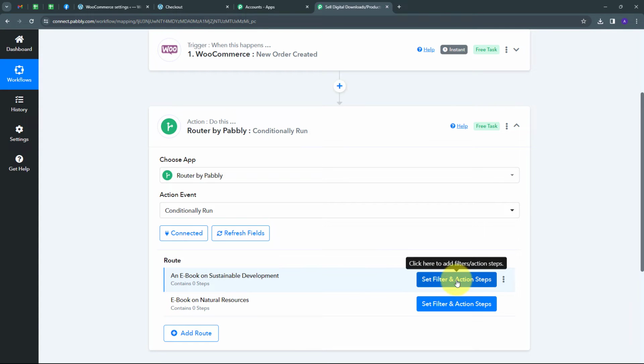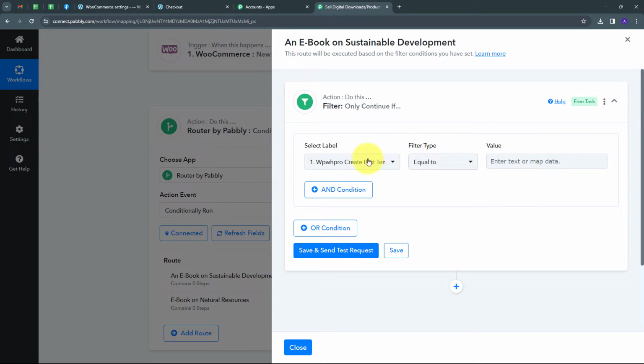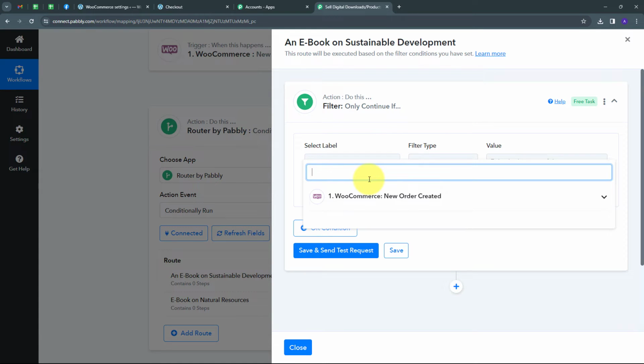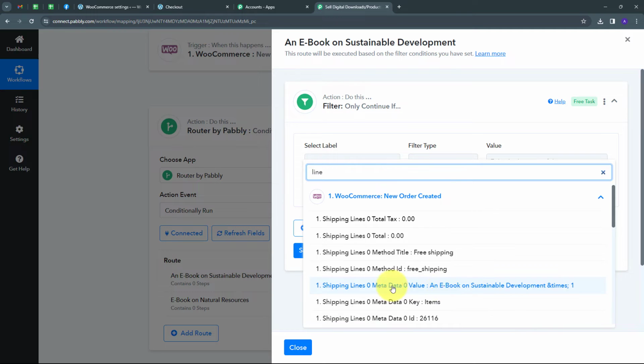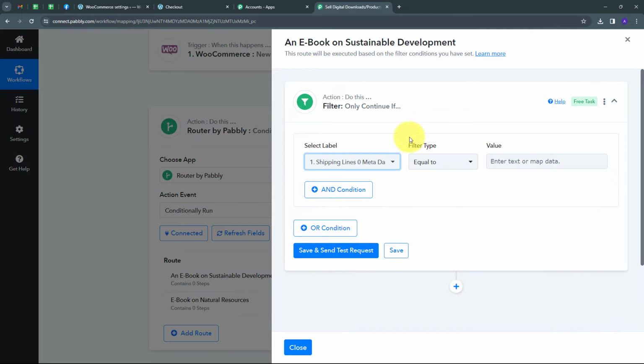So I'm going to click here on this set filter and action tabs. And here I have these 3 tabs: select label, filter type, and value. So by using these 3 tabs, I'm going to set up my filter. So in this filter, what I'm going to do is I'm going to filter out my order on the basis of my digital product. So here on the select label option, I'm going to open this tab and I'm going to search for line item. So here this is the line item, and in this line item, what I'm going to get is the product name. So I'm going to select this.